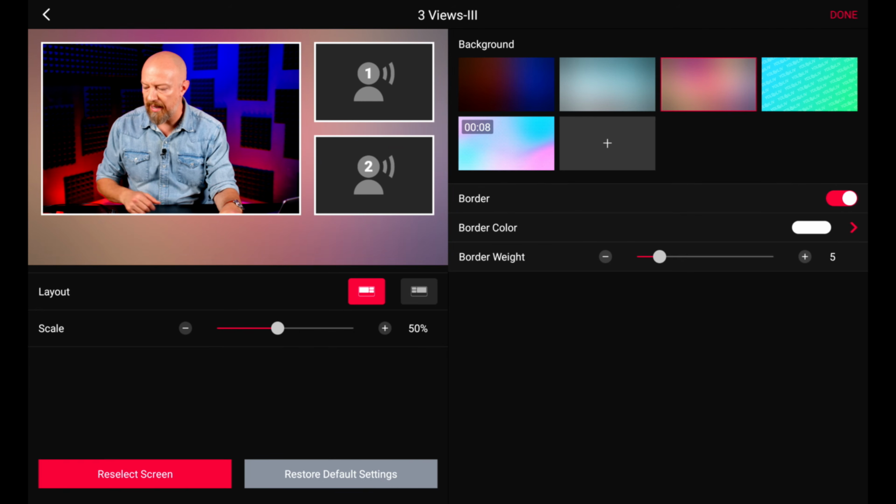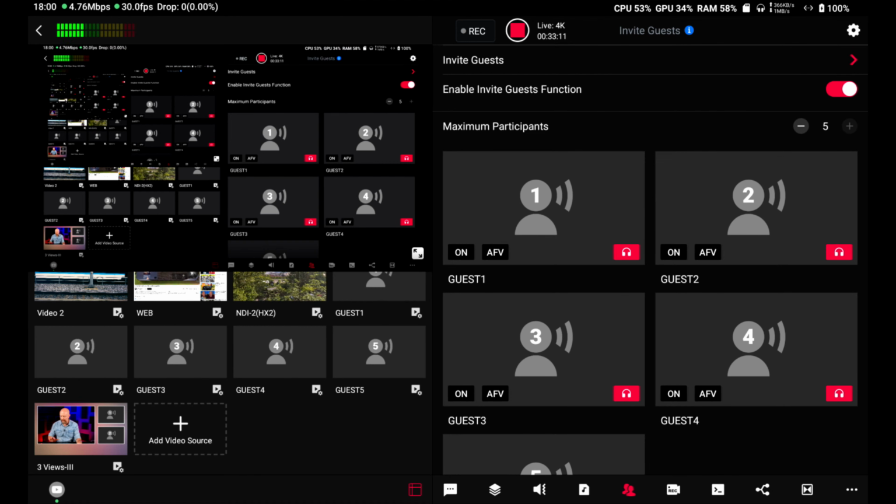I can add something in the back. I can change the border size. I can obviously rearrange this however I would like. I can swap them around. Cool, but I'll leave it like that. That's a good default. So now I'm going to tap done to finalize that layout.